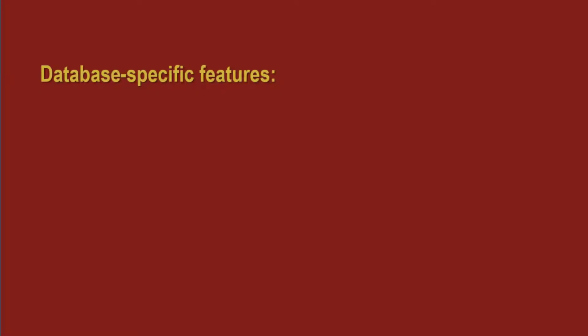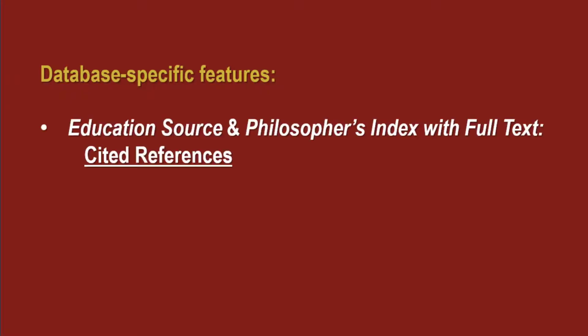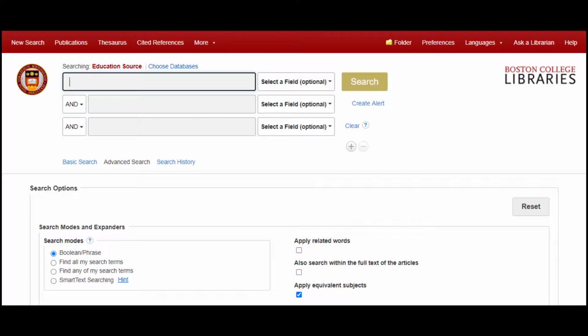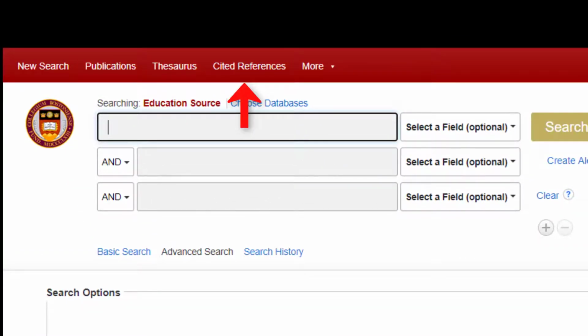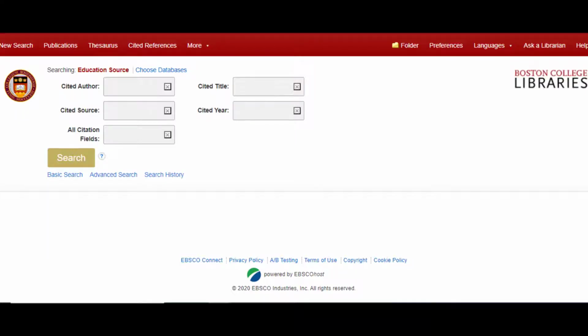Lastly, some databases on the EBSCO platform have specific features that are worth mentioning. Education Source and the Philosopher's Index with full text each offer an option allowing you to search by cited references, much like Google Scholar, which we will discuss later in this video. To search by cited reference, click on the Cited References option in the upper toolbar. On this interface, you can search to see which items have cited particular works.